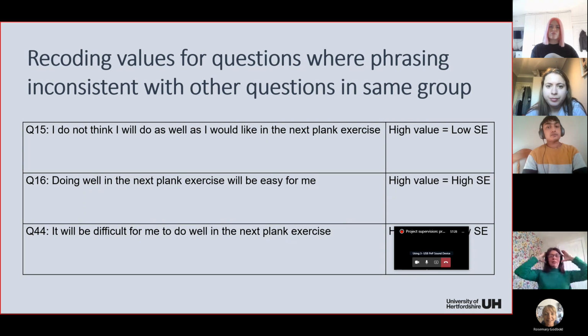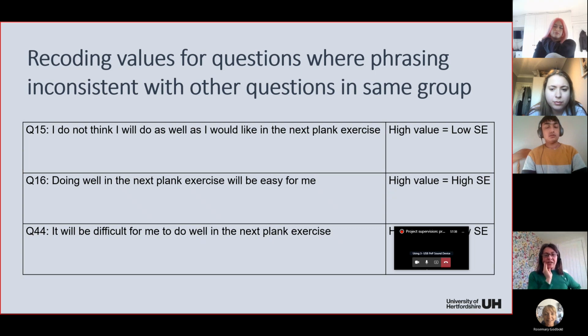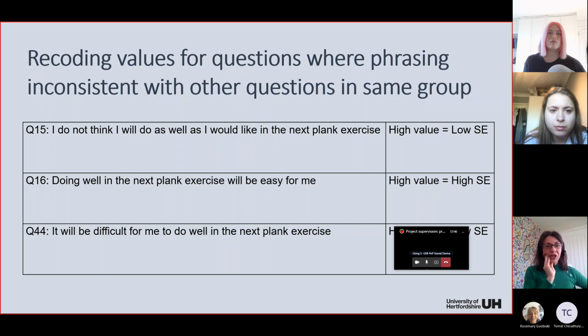So here's a concrete example for you, from the example survey that we've been looking at. In my example survey, I've got 3 questions that I'm going to use to measure self-efficacy for holding the plank position. They are as follows. I do not think I will do as well as I would like in the next plank exercise. Doing well in the next plank exercise will be easy for me. It will be difficult for me to do well in the next plank exercise.